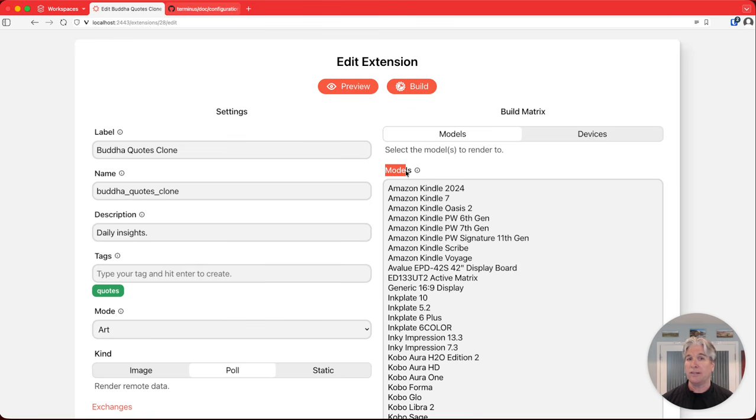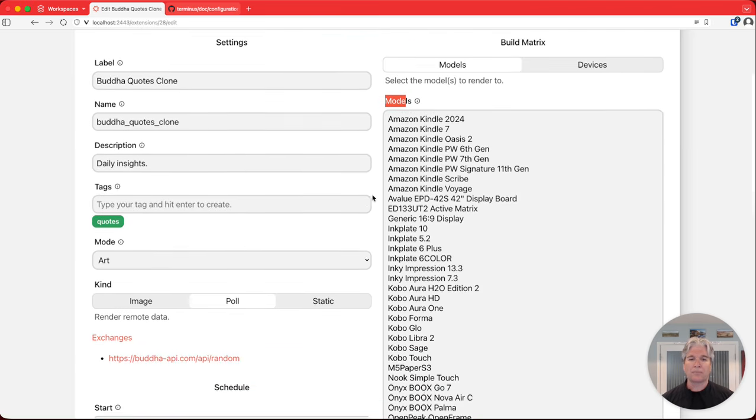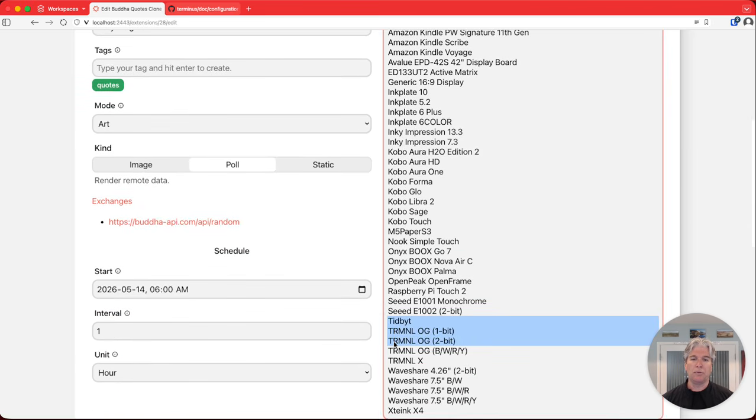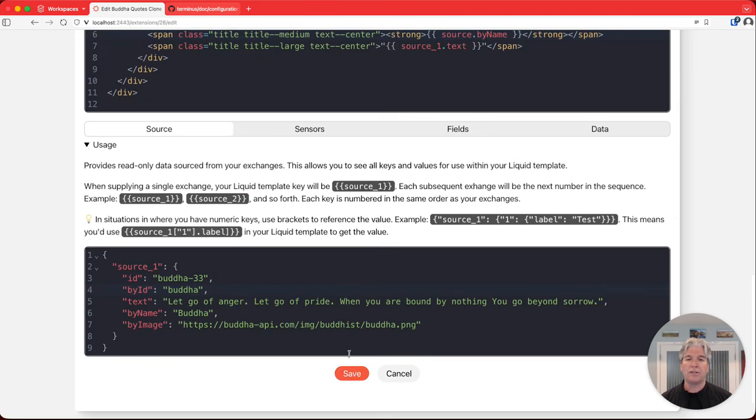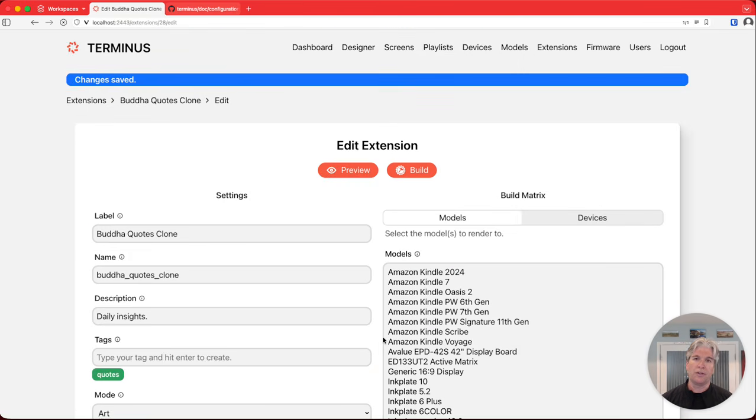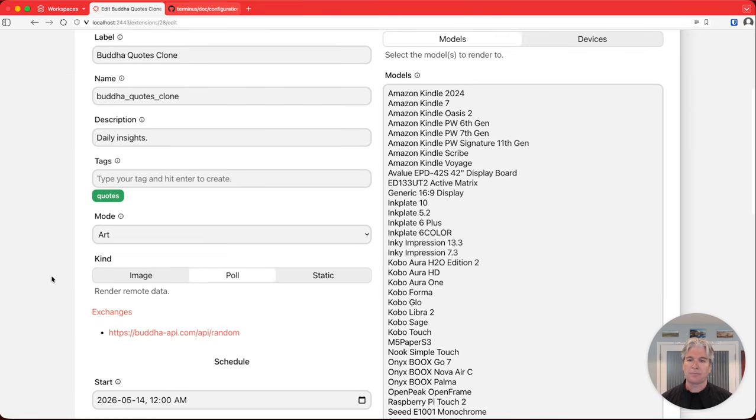One thing to note though is that the export of your extension does not save your model or device information, because that could be different for different Terminus systems. So you'll need to select what device you want it to render on. Like in this case, I can just select the 2-bit OG device. But if you had other devices you were rendering to, you could select all those here like you normally would, and then you can just save your extension and you're good to go. It'll get updated and then you can render that.